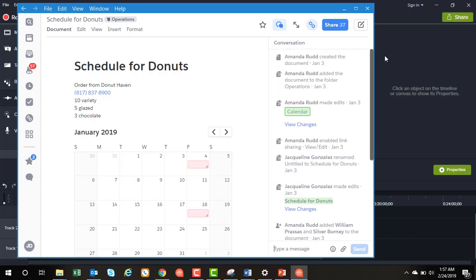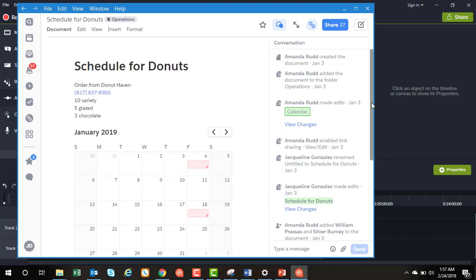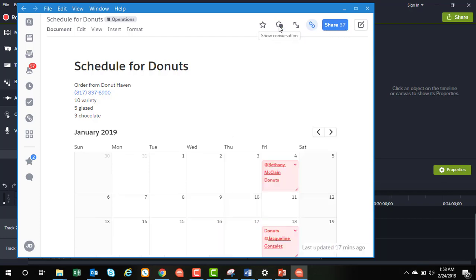So here you actually have the conversation on the side where you can see who made edits. This is a calendar here, so you can see who's making edits to the document. You could add notes, you can share, you can hide the conversation, and then you can add a note if you wanted to, Bethany bringing the donuts. You can tag her in it so she gets the notification. You can sync this to your calendar. There's just so much that you can do within this application.